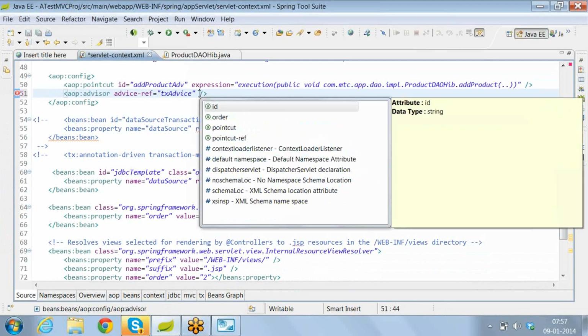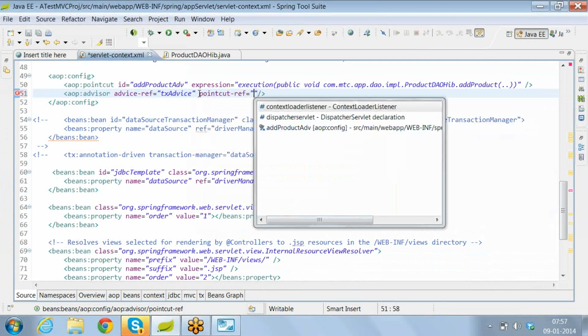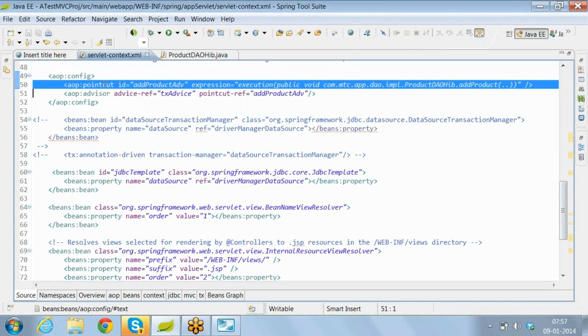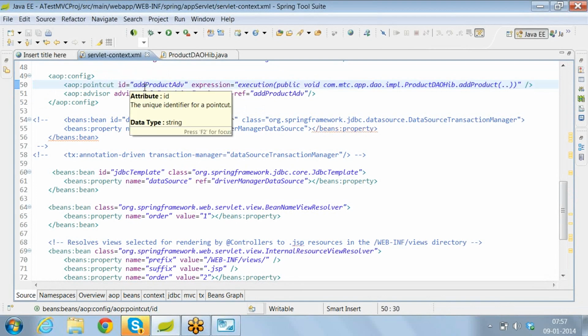Now you have to configure the pointcut details. Add pointcut ADV. What we are doing using this pointcut element is configuring the details about the target method. That means we are specifying for which method we want to apply the advice. We are configuring the target method details, and that pointcut configuration has got an ID, add product ADV.